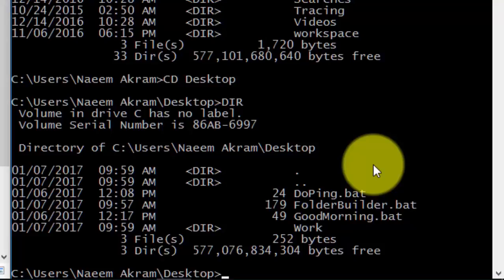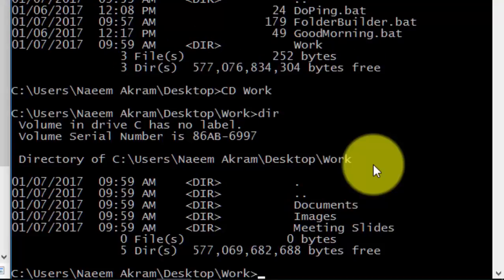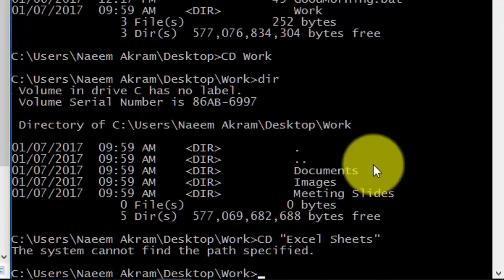If we want to go inside the work folder, we will do cd space work. If we want to go inside the Excel sheets folder, we will do cd space a double quote and Excel space sheets and press enter. I have enclosed the folder name in double quotes. We have to do this when the folder name contains a space in it.